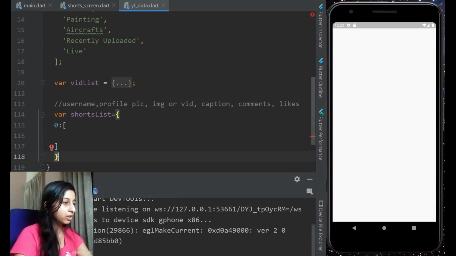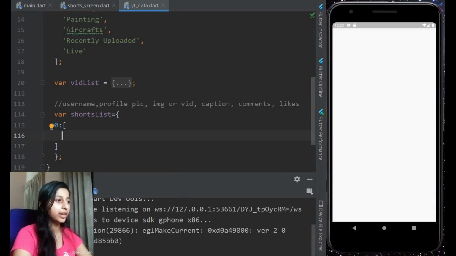For that we'll just make sure the code is correct so we can run it properly. Just put a semicolon here. That determines the end of that line, that means the end of that variable actually. So first of all we have to give the username. For this first one, I'll give some random username.